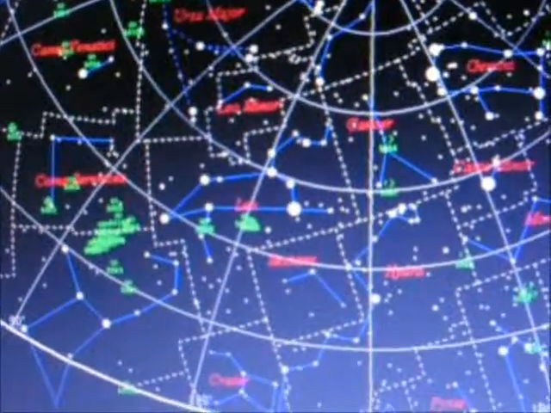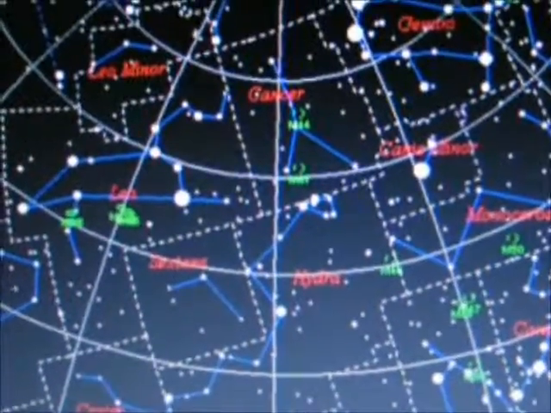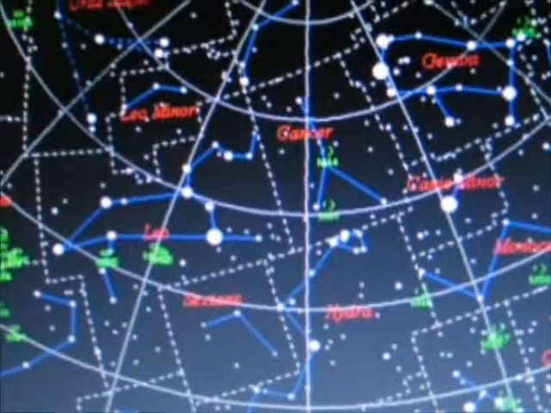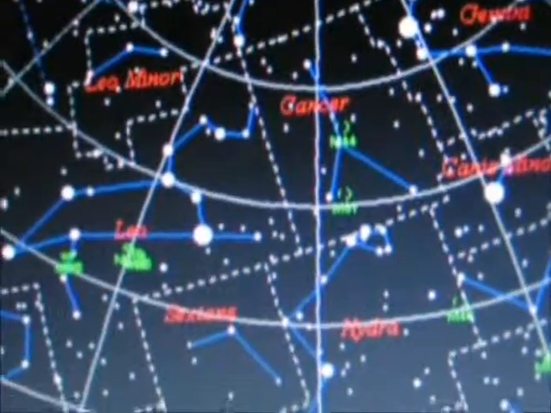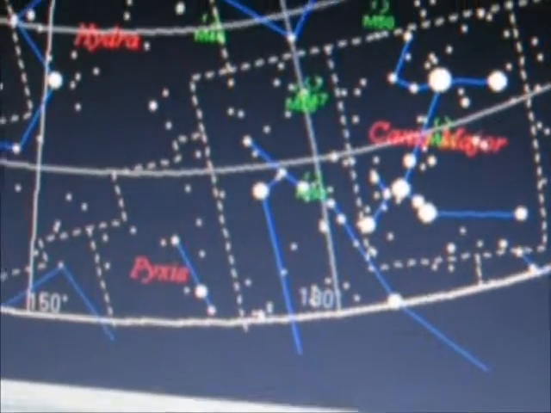around the pole star. And there's a whole host of constellations up at this particular time tomorrow evening if the sky was clear. And if you look at the line that says 180, that's what's in the south, or on the meridian line. And you can change the orientation of this map however you wish.